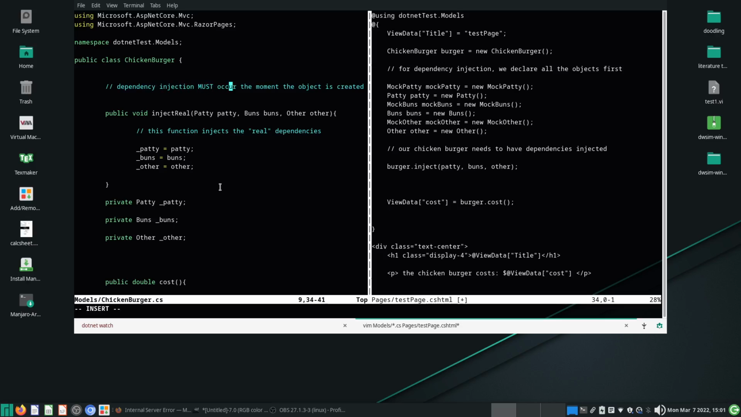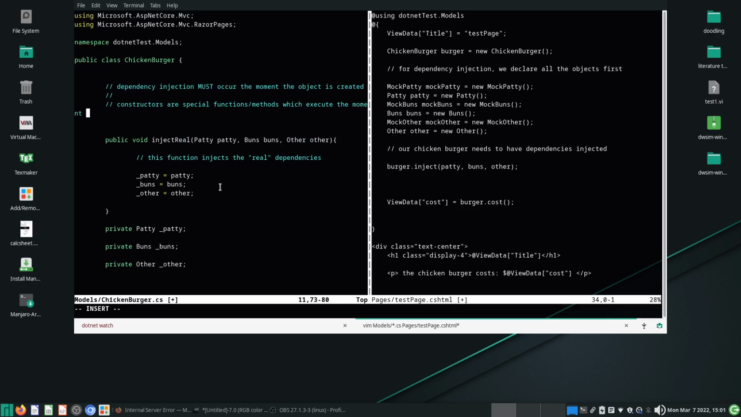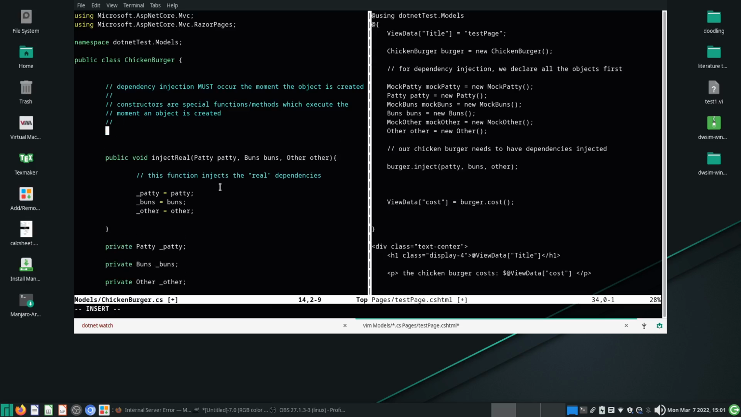So let's write this down here. Constructors are special functions or methods which execute the moment an object is created. This is a very important concept. So we are going to make use of a constructor.